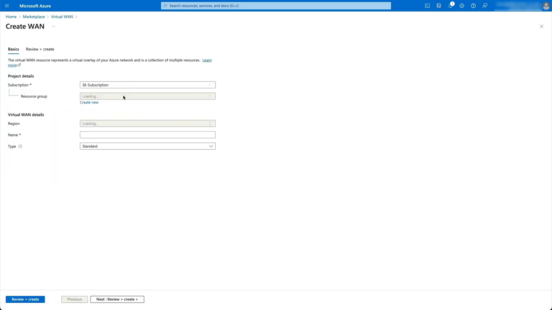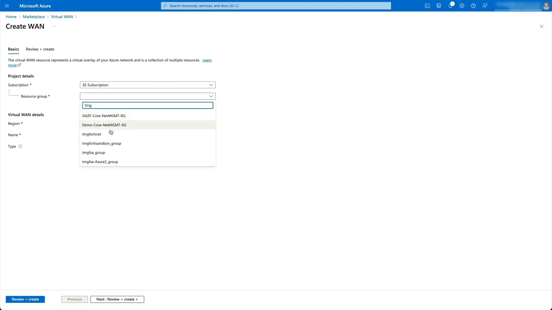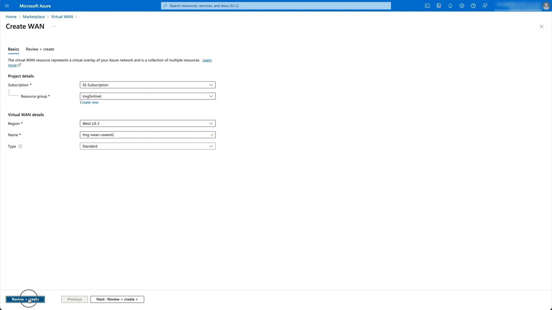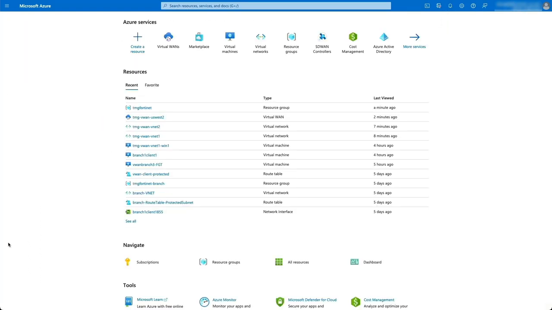To deploy FortiGate in vWAN hub, first we need to create vWAN. Search Virtual WAN in Azure Marketplace, and select Virtual WAN. Click Create. Complete the required information and click Review plus Create. Click Create.